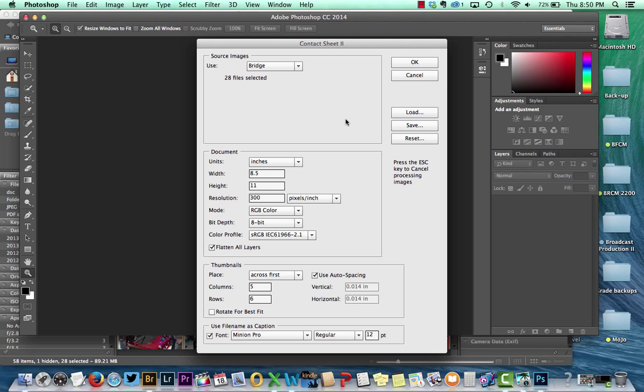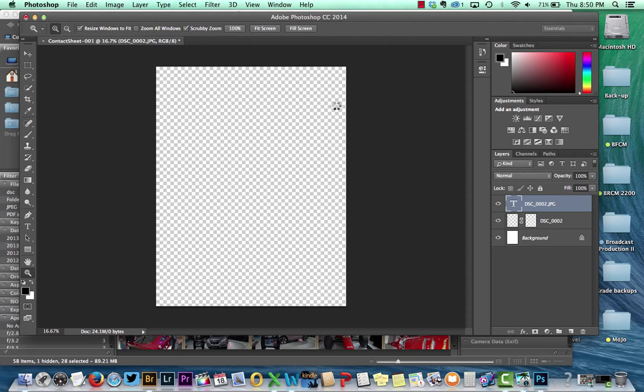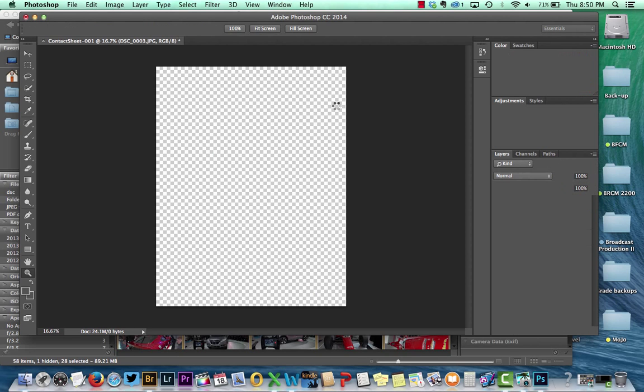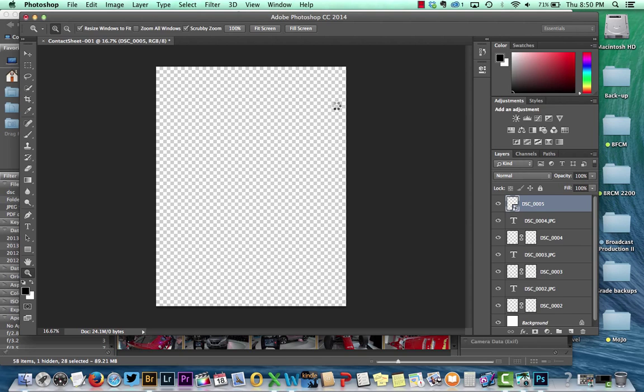So everything else should be okay. Just go ahead then and click OK, and it's going to start creating the contact sheet. And now it's creating the contact sheet. So this can take a while depending on how many photos you have.